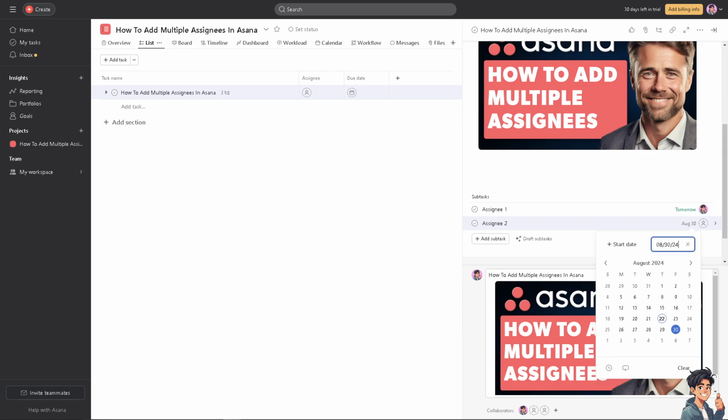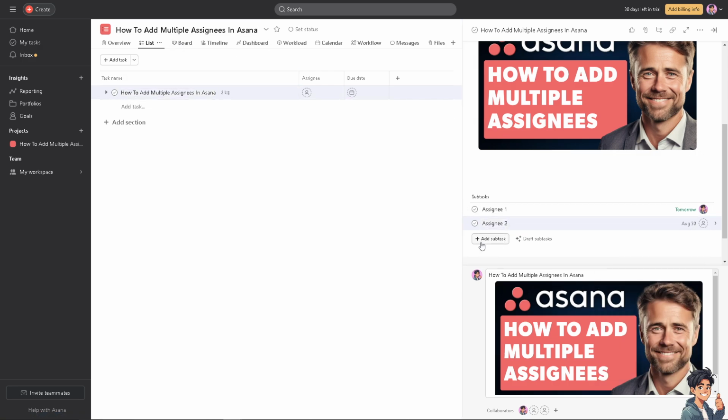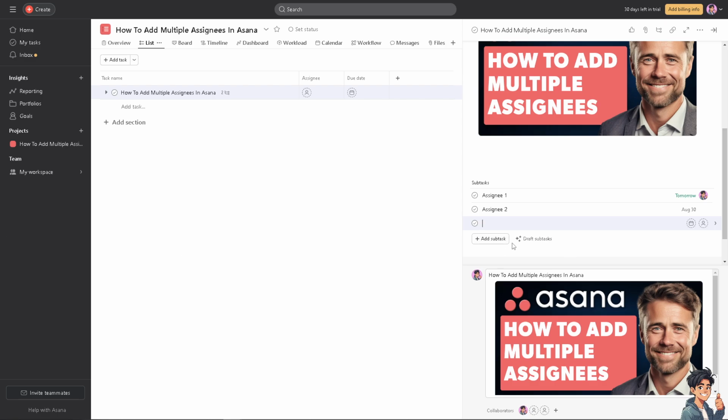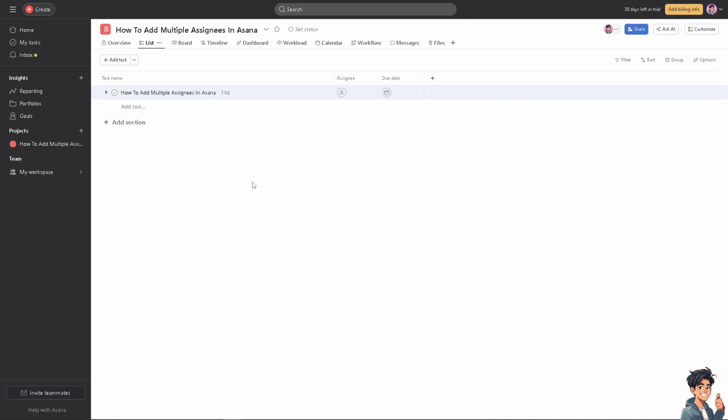Now the thing is, assigning each subtask to a different team member, this way everyone involved will have their own task to complete, but all of them will be linked to the main task, which is going to be adding multiple assignees in Asana. If that makes sense, all you have to do is click on add subtask and assign more people.